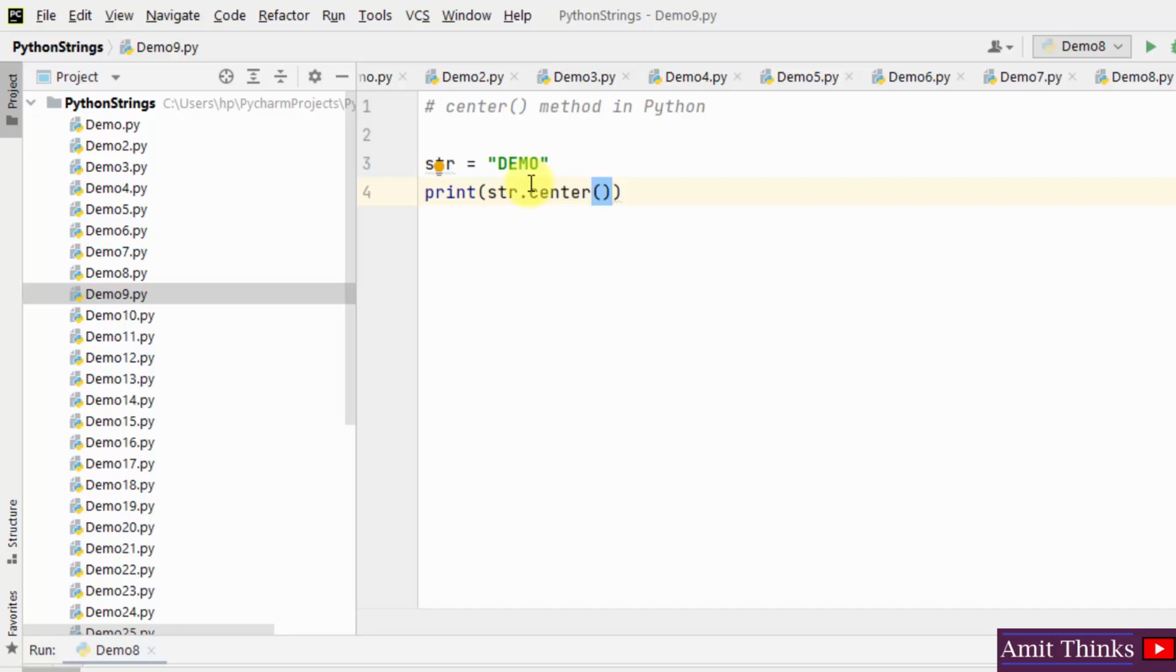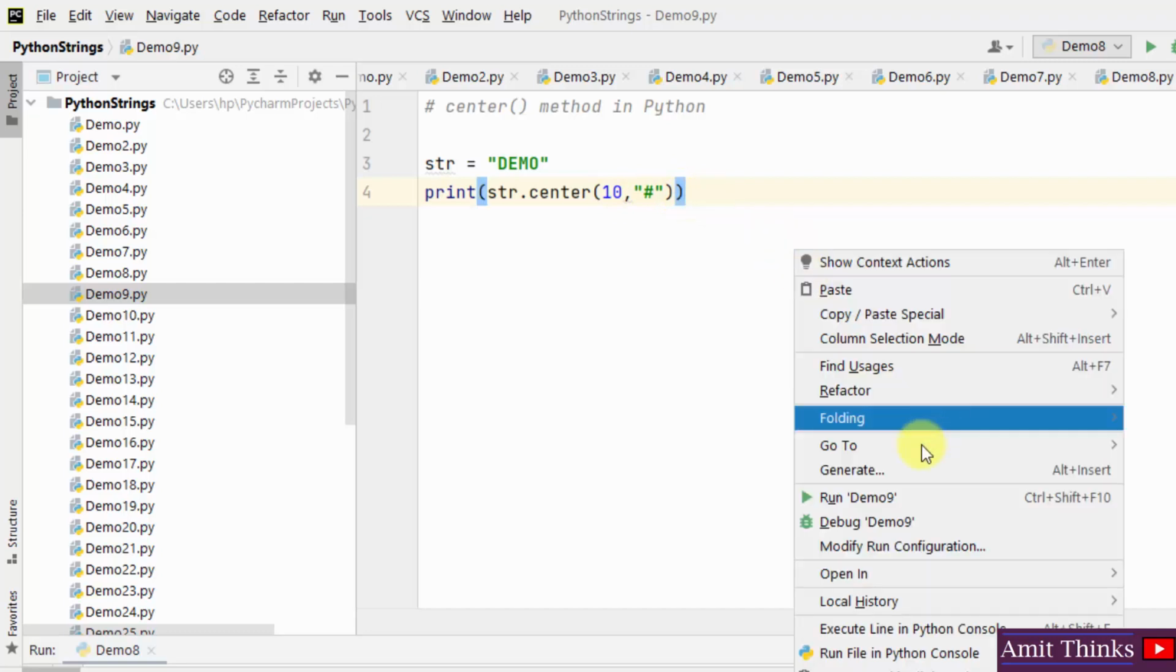Firstly, I'll add the width, that is the length of the string. It only has 4 characters. Let's say I'll add 10 here. When it has 10 characters, there will be some space left on the left and on the right, that is 3 on the left and 3 on the right. So what will get filled there? I'll add any character there. Let's say I added hash. Now what will be the result? Right click, run demo.